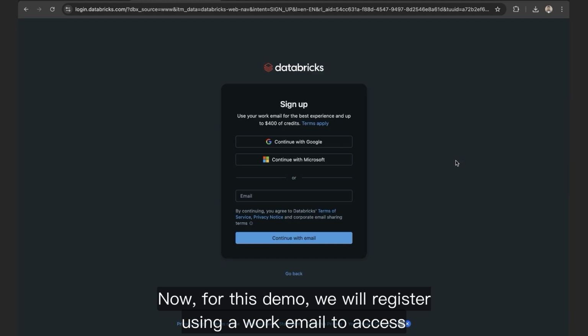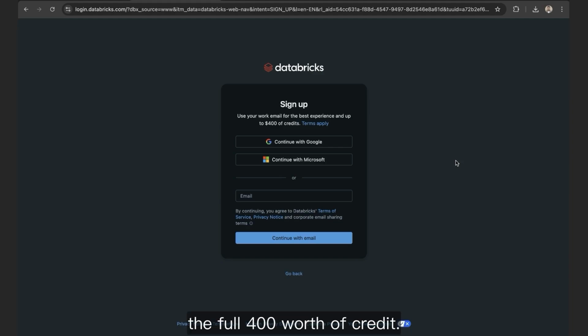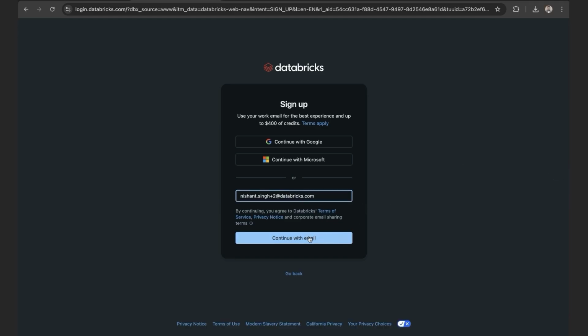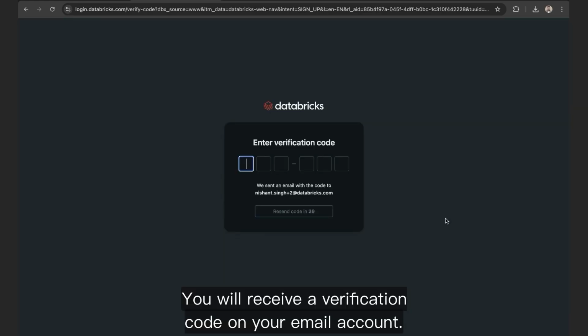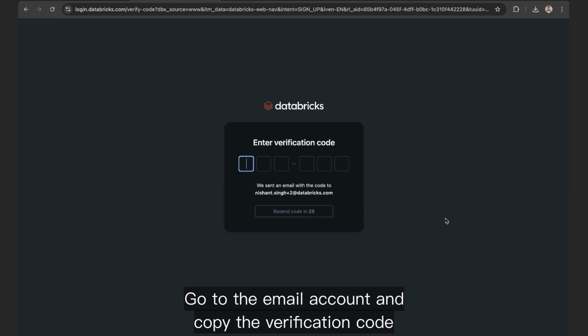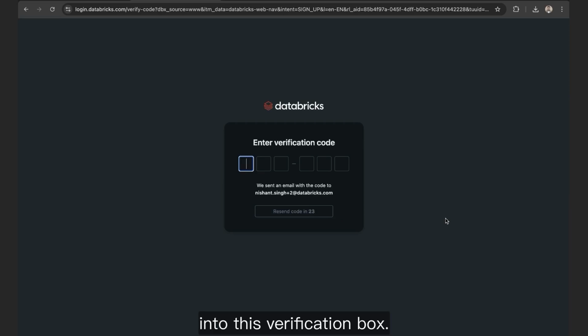Now, for this demo, we will register using our work email to access the full $400 worth of credit. Let's provide the work email. Now, select the Continue with Email button. You will receive a verification code on your email account. Go to the email account and copy the verification code into this verification box.